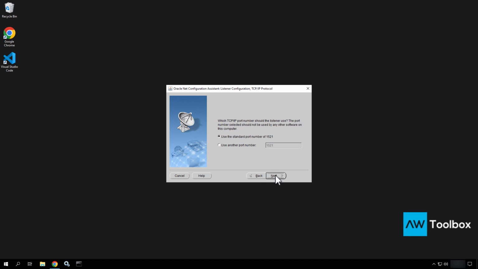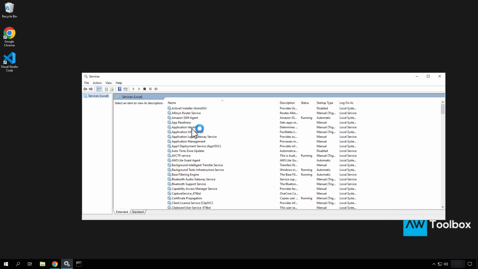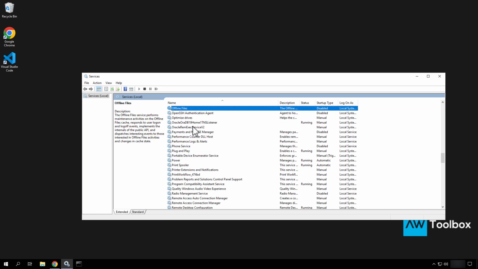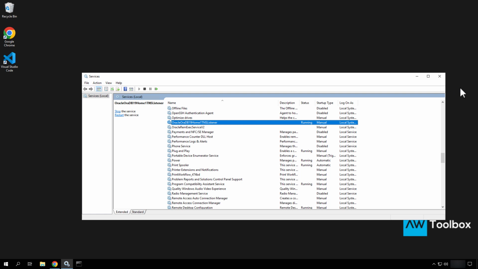Choose Next here, and it will ask you if you would like to do another one because it's going to build the listener at the end. I'm going to say no and choose Next, and at this point it will construct the listener. I'm going to open my services window while that action happens, and in the services window you'll see a new Oracle listener service that is up and running.